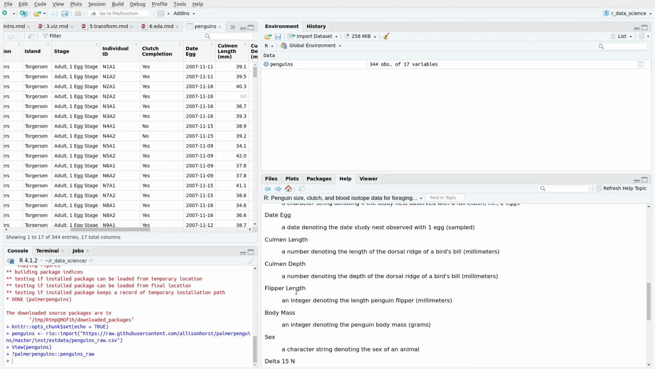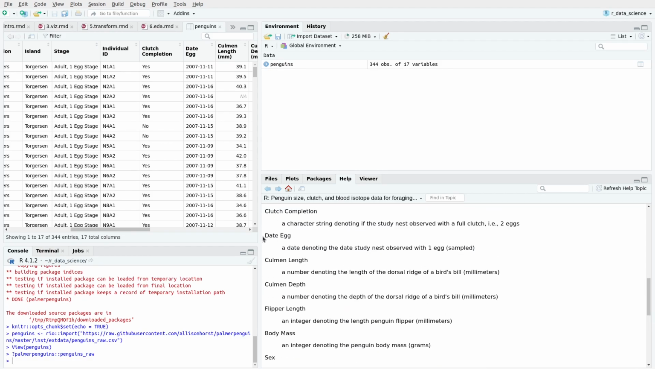What I was also immediately interested in is the date egg, and here I can see a date denoting the date study nest observed with 1 egg sampled. And I was hoping that this would indicate when a penguin is born or when the egg was laid, but it seems that the variable is not that useful for us because it basically just indicates when the observation was made.